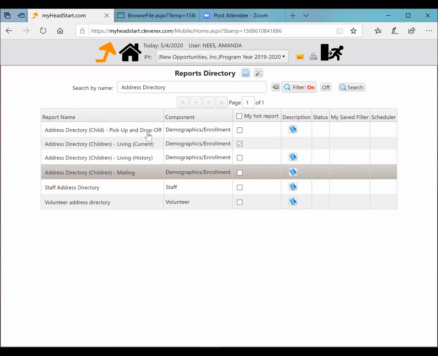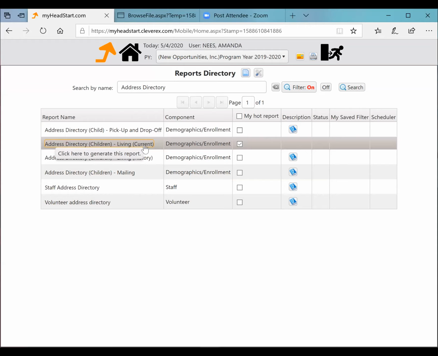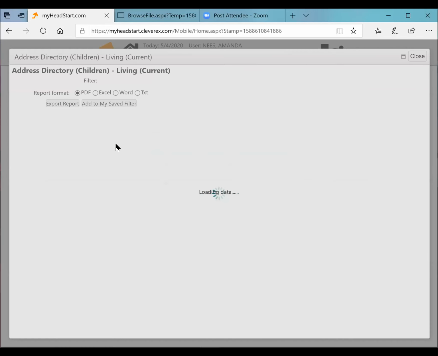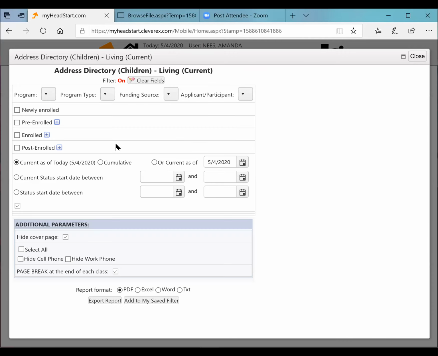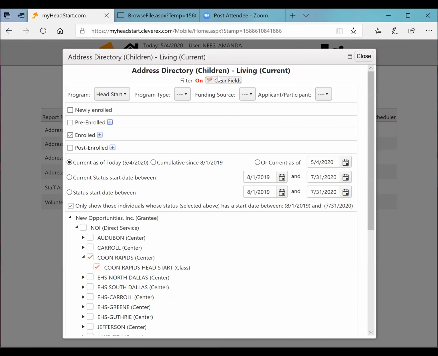But for right now, we're going to use the address directory, children living current. I pushed it as a hot report to everybody, so it should be in your hot reports list. So when you want to generate the report, you want to click on it. Always hit clear fields. That will just give the system a chance to refresh and delete everything else that was in there in your filter so that you're not pulling accidental information.